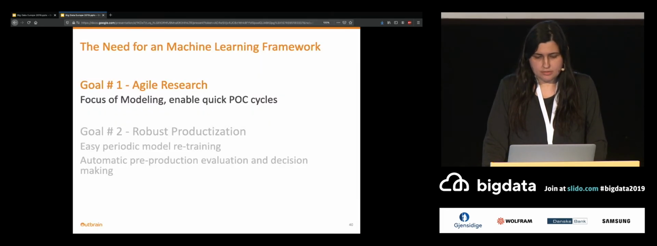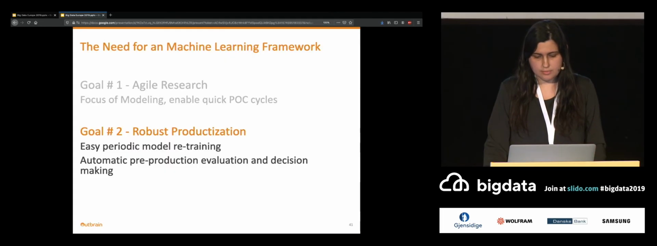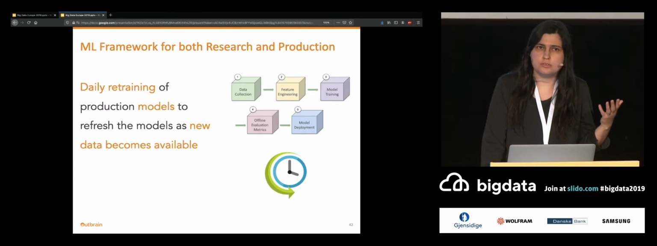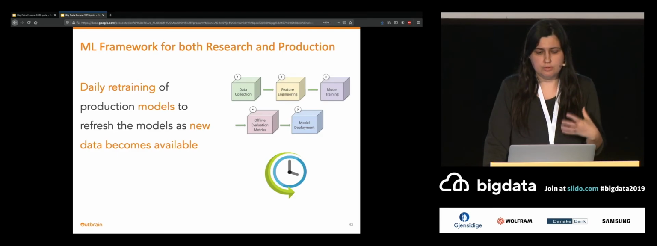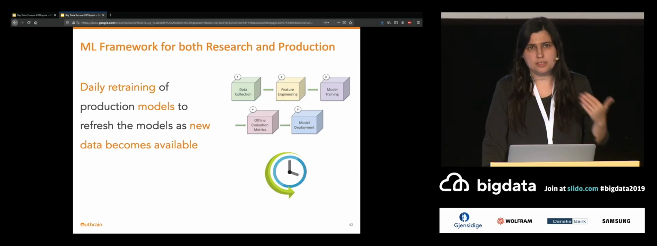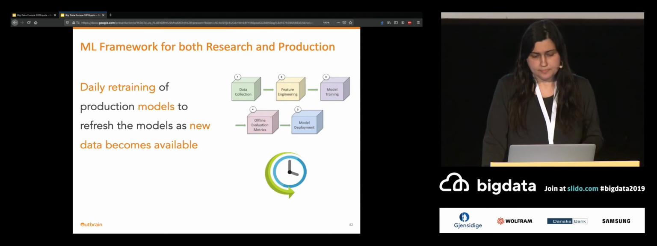Okay, so we talked about agile research. Basically, this is the interface that should be implemented. Let's talk a bit about robust productization. As I've mentioned, even once a model reaches a certain state of maturity, we want to make sure that the model is being updated with fresh data that comes in. It's usually being done on a daily basis.